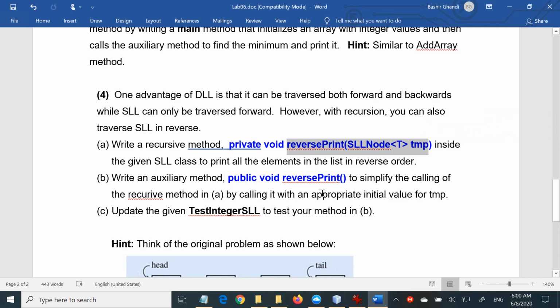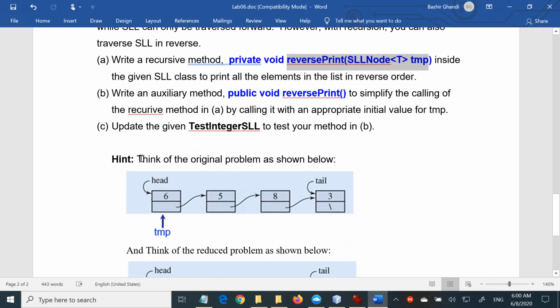Okay, so let me try to give you a hint about this method that you need to do. It says here, think of the original problem as shown below. In other words, we are given a singly linked list, and we are also given a temp which initially references the first node. And the idea is to print the elements starting from temp until the end of the list, but do that in reverse order. Okay, so this is the original problem.